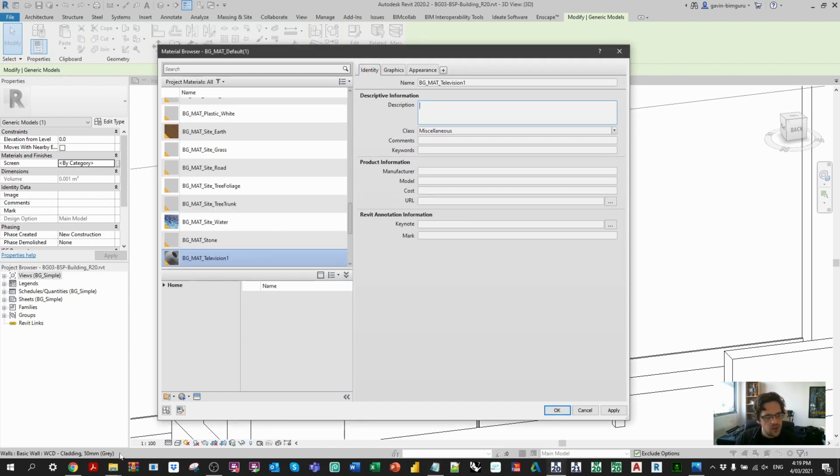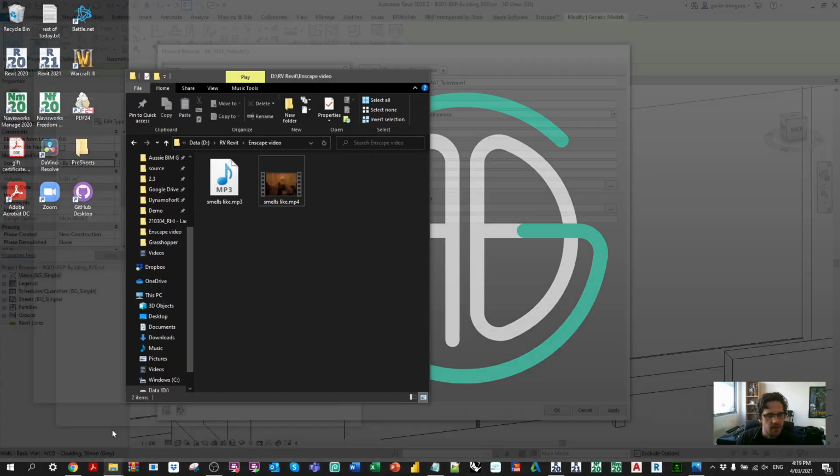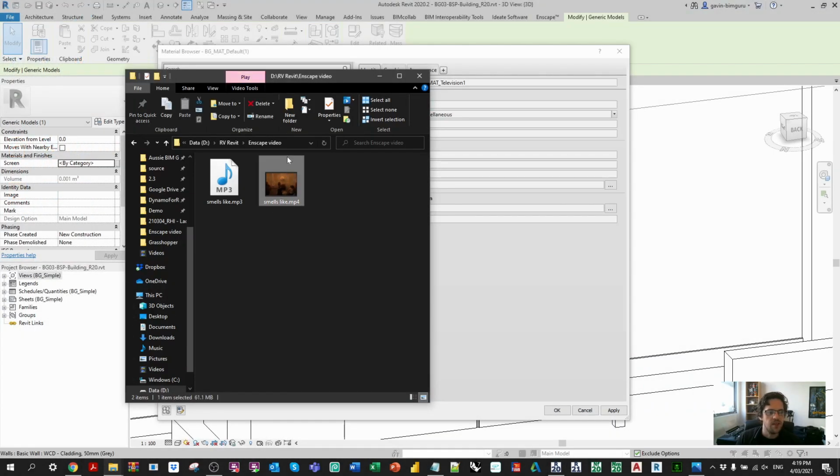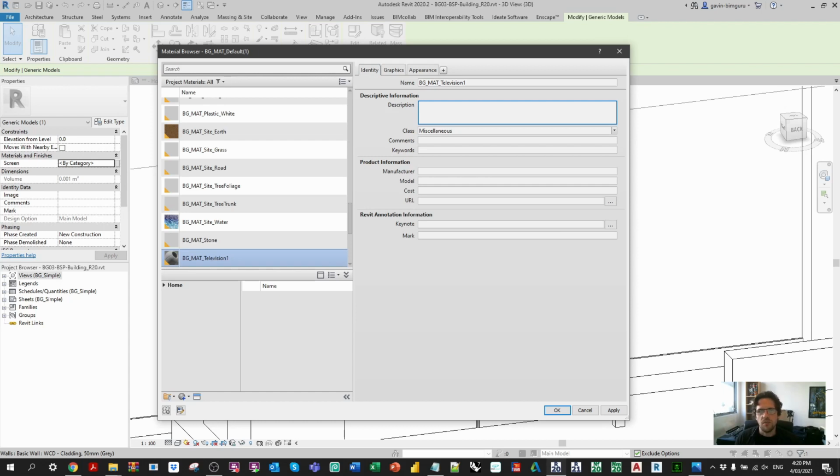So first of all, you're going to need to have your video saved somewhere. So in this case, I have my video saved at a particular path. I usually like to put it on some sort of server or drive. I find if it's on the desktop or somewhere like that, it doesn't always path to the material successfully. So in this case, I've put it on my D drive.